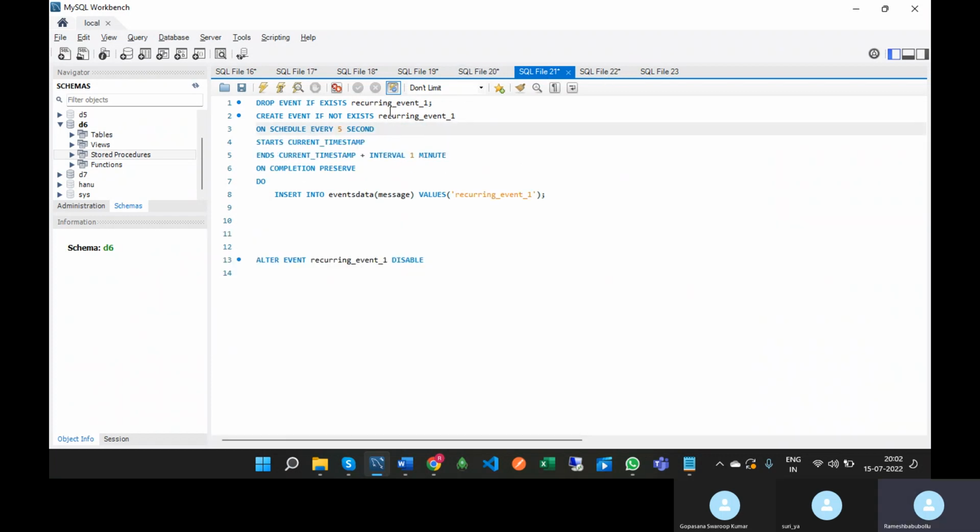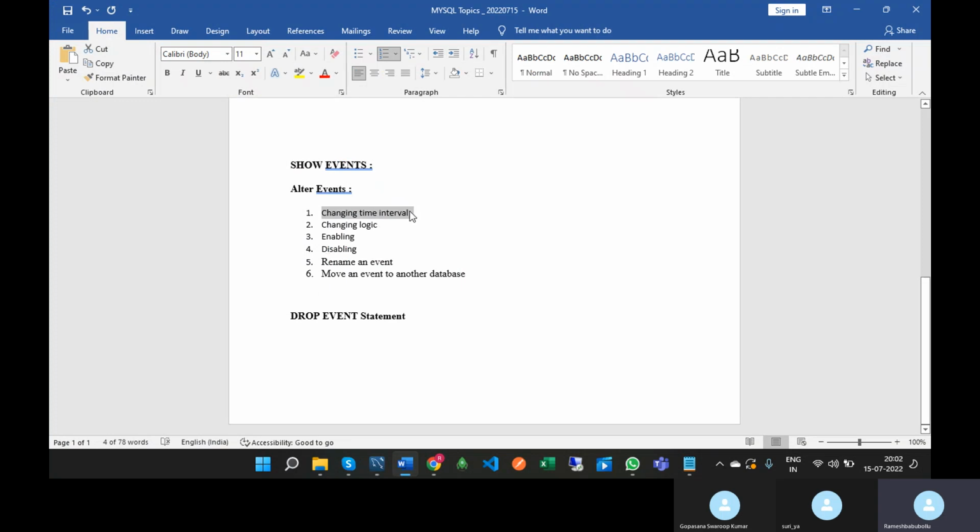See this, this is the recurring event. Here this event will be fired every 5 seconds. I don't want to fire this event every 5 seconds. I want to fire this event every 10 seconds. Then what to do? That is nothing but changing the time interval. That is possible by using alter events and changing the logic.